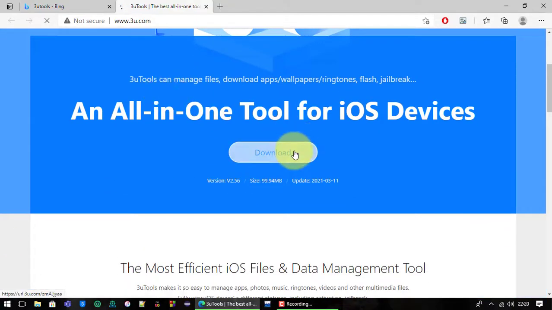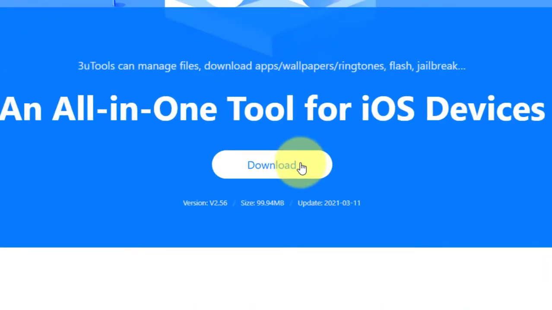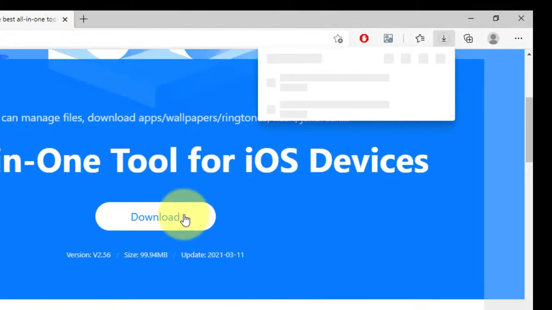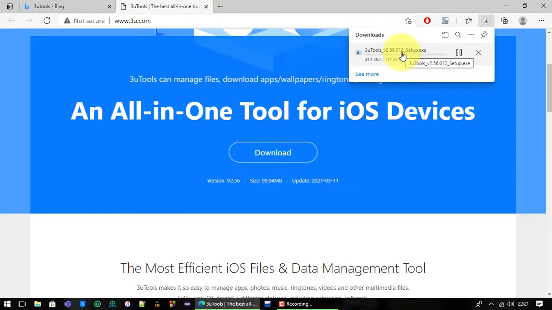Scroll down and there is a download button. Click on the download button. Once you click, your downloading will start, as you can see here. My internet connection is very poor, so I have fast forwarded the video.